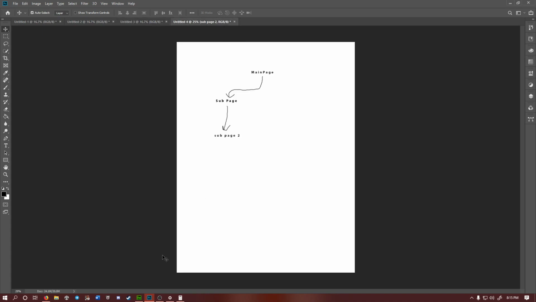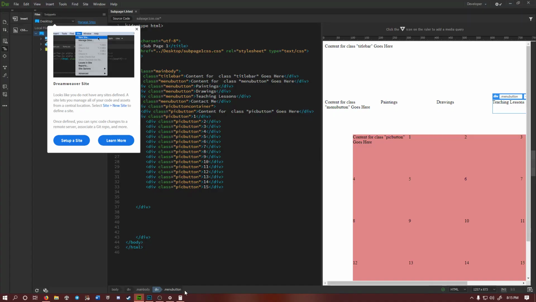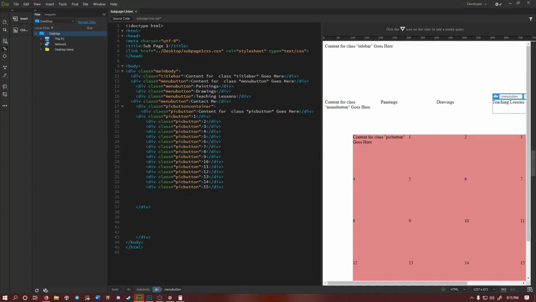Don't forget your map. And don't forget how to internally link. I've showed you guys how to do that. You guys hopefully took notes on that.